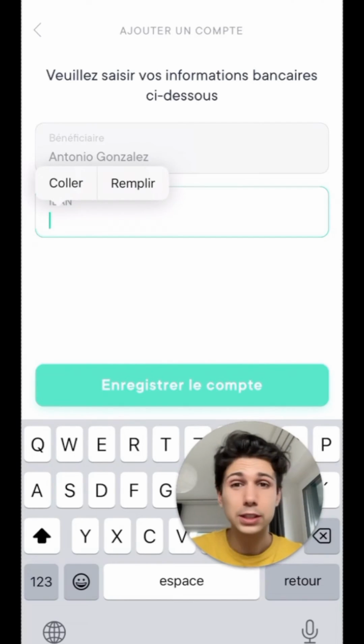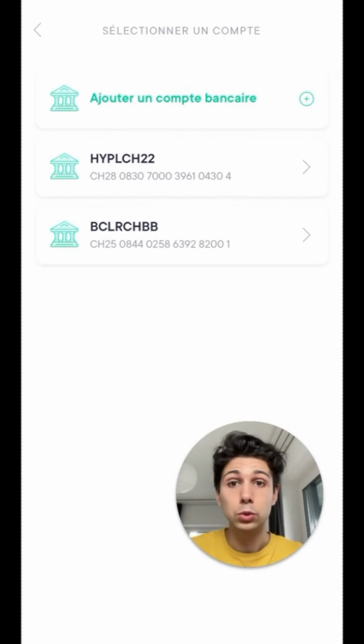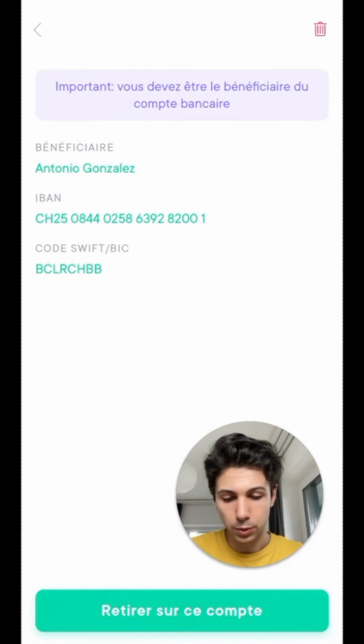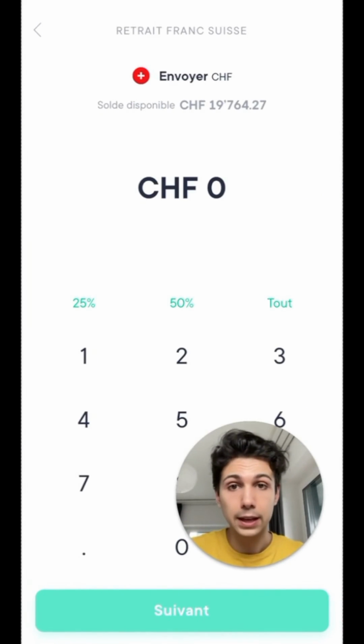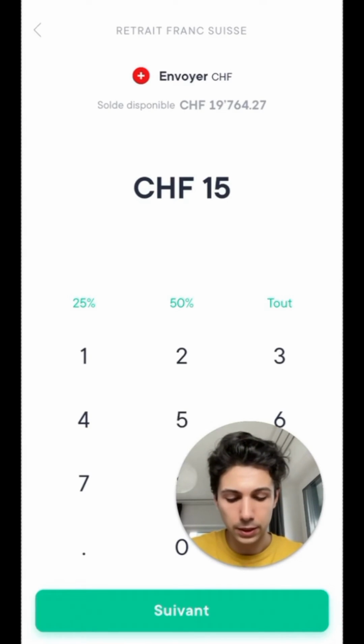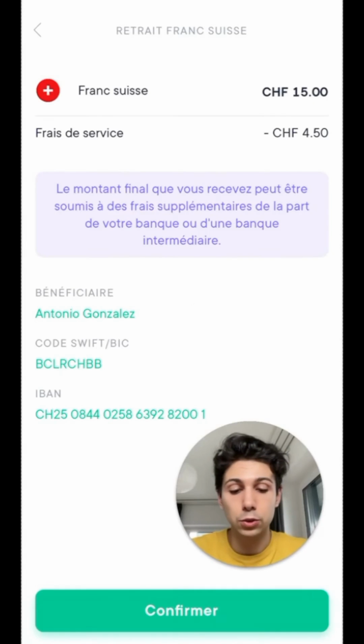There aren't any restrictions like on Bybit. And finally, all you have to do is click on your bank account, select withdraw to this account, and enter the amount. I switched to Swiss francs because I live in Switzerland, but it would be the same if you had euros. For example, I'm going to withdraw 15 Swiss francs. So there's a basic fee of about 5 euros, which is 4.50 Swiss francs.